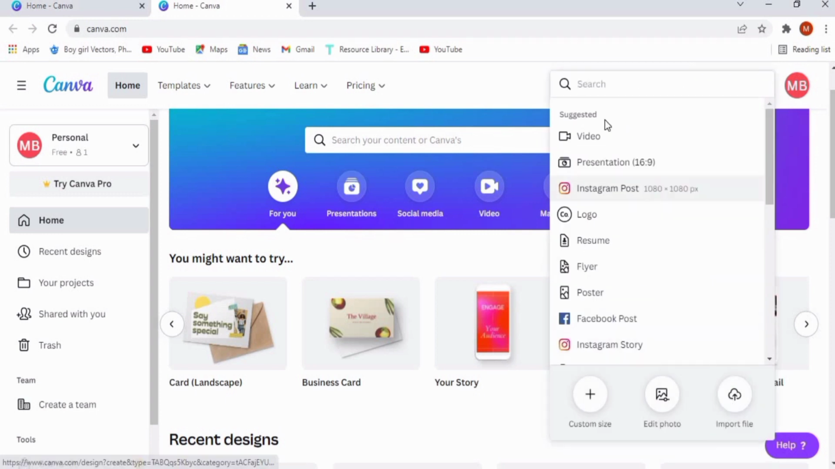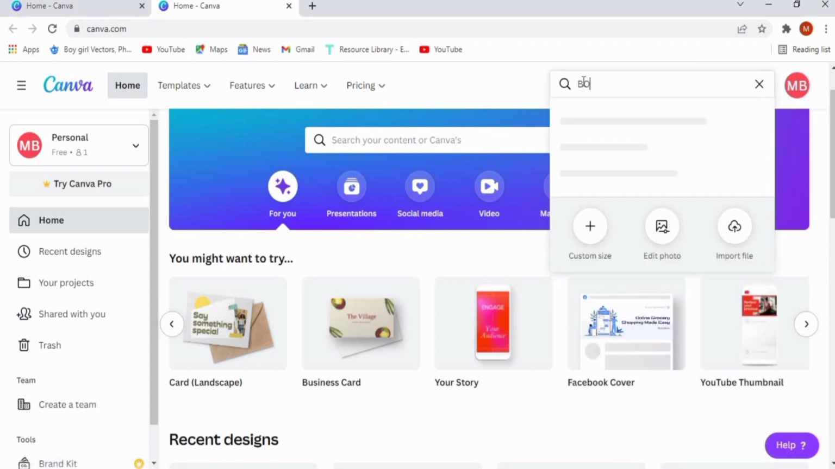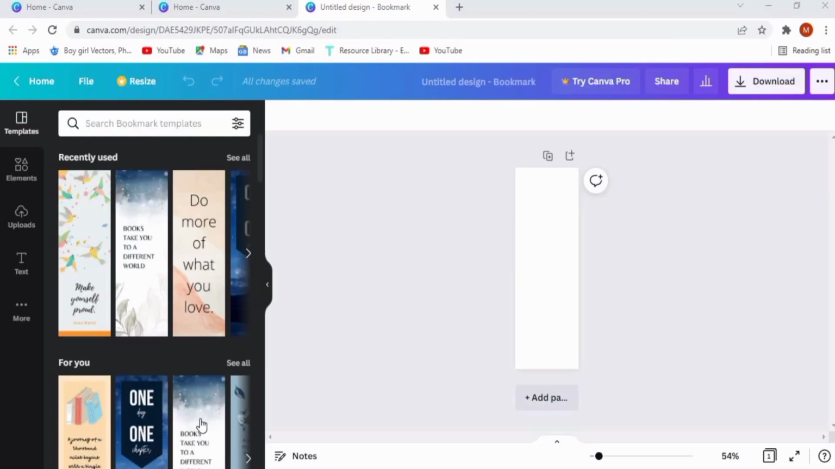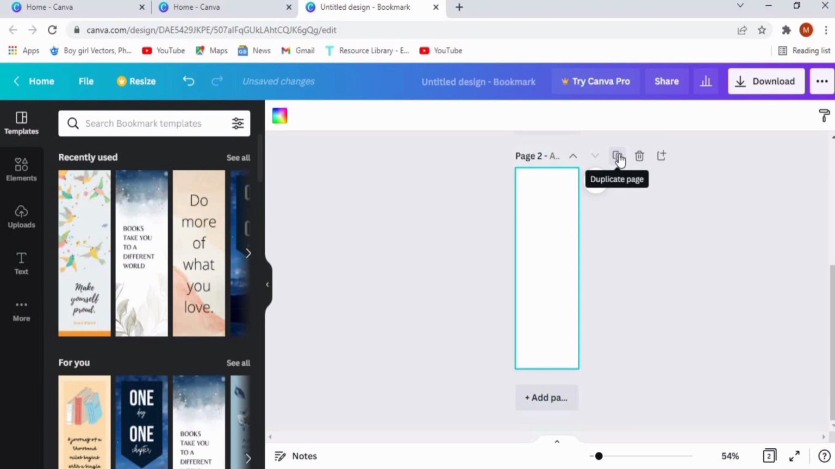First of all, we will click create a design and write bookmark here. So this panel will appear. We'll select bookmark 2 by 6 inches in size. We have created this page. So we can create more pages by clicking on add page or duplicate. We can delete it by selecting delete.